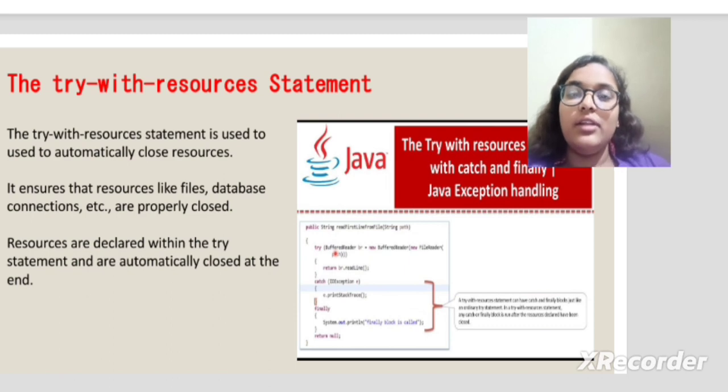Next is the try with resources statement. The try with resources statement is used to automatically close resources. It ensures that resources like files, database connections, etc., are properly closed. Resources are declared within the try statement and are automatically closed at the end.